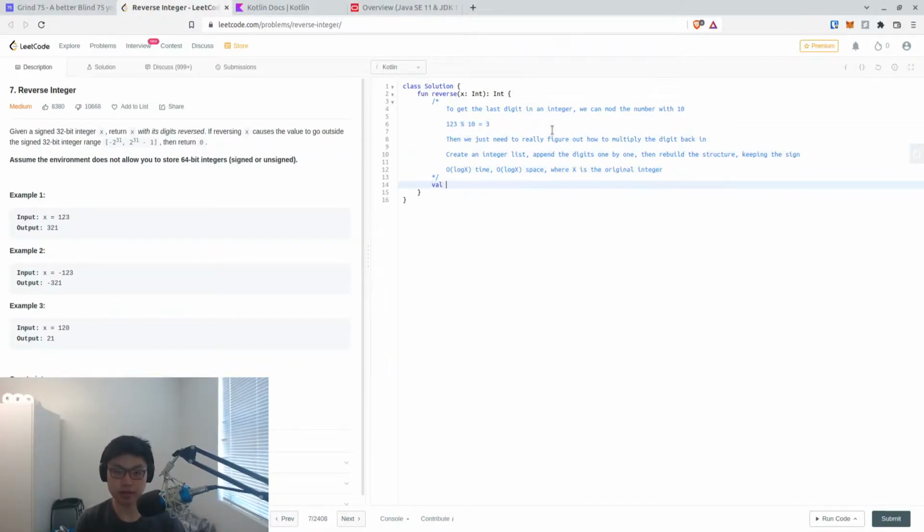So first, we'll create the array, and also if x is less than 10 and x is greater than -10, return x. And this is almost like a base case where if we have just a single digit, so x is between -10 and 10, exclusive of both, then we don't need to do anything because a single digit reversed will stay the same.